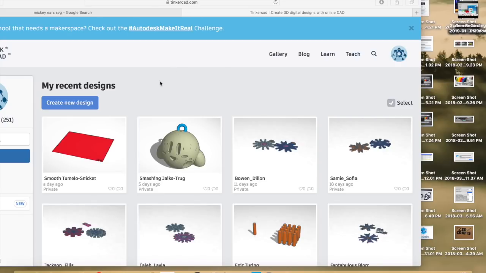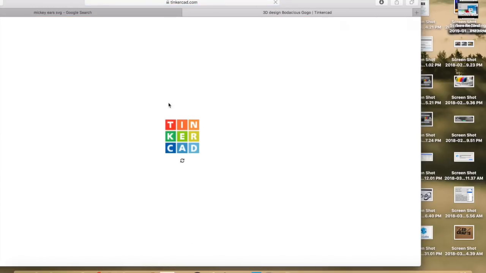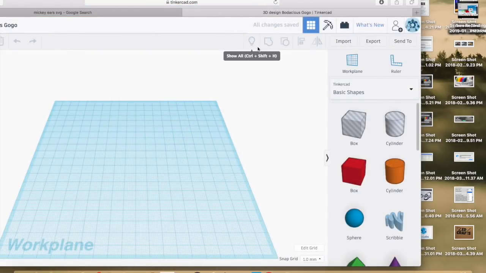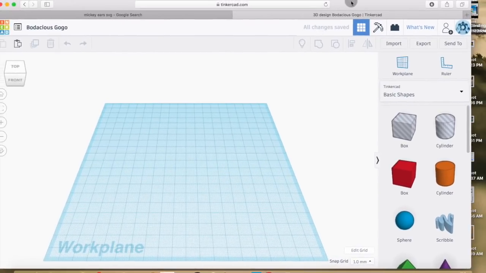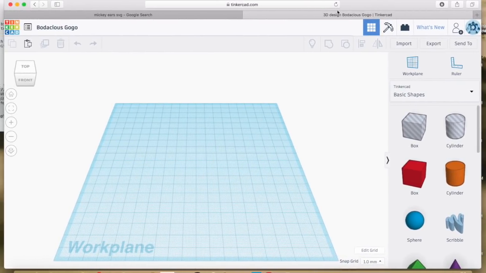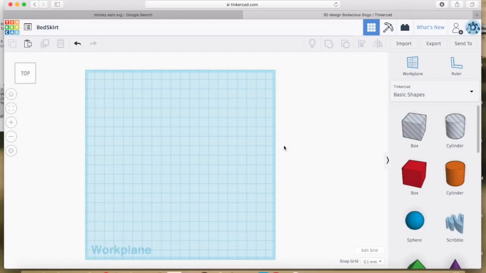It's at tinkercad.com. So we're going to hit Create New Design. And here we have our TinkerCAD workspace. TinkerCAD always creates a bogus name for you. So we're going to change this name, and we're going to call it our bed skirt. Alright, that's pretty easy. Alright, so here we have our work plane, and over here we have our toolbox.